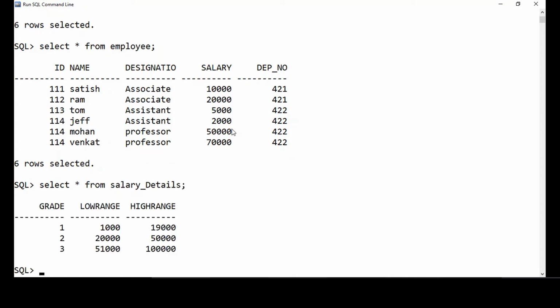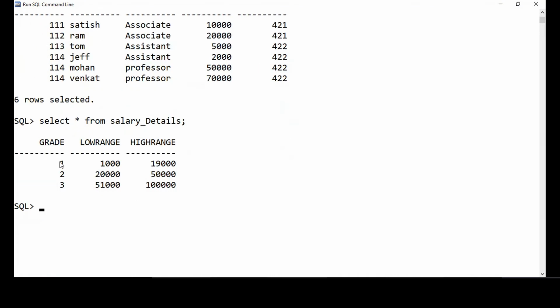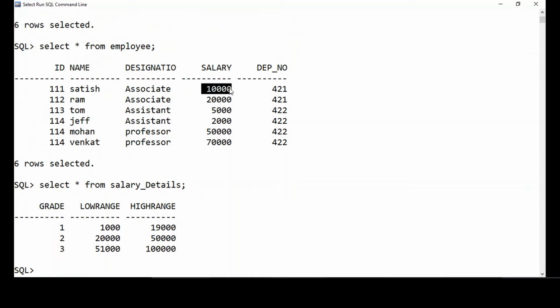So this table has got a grade, lower range and higher range. So based on the salary, say if this employee gets a salary of 10,000, then we should assign a grade to him. What is the grade for an employee who is getting a salary of 10,000? So if it is between 1,000 and 19,000, grade is 1. So you have to denote the grade as 1.